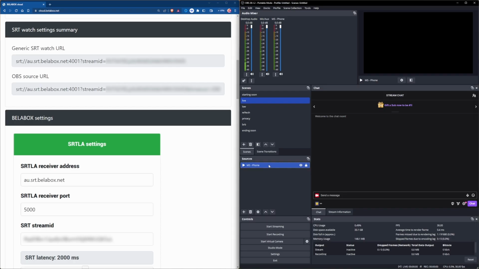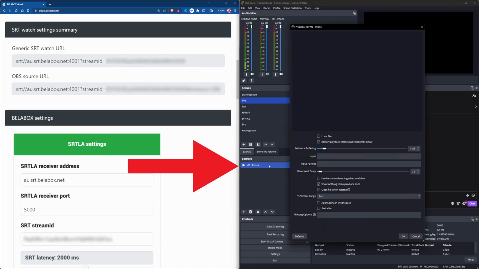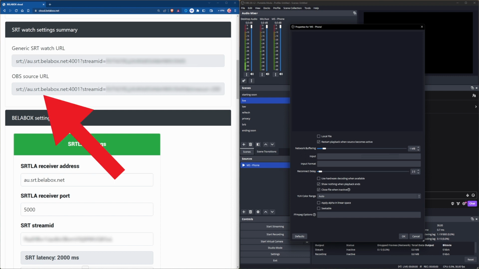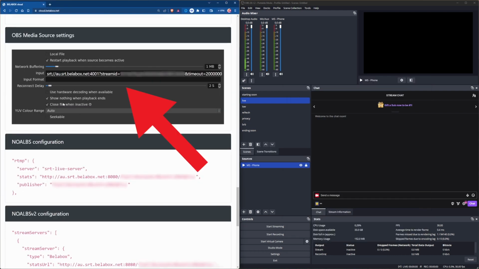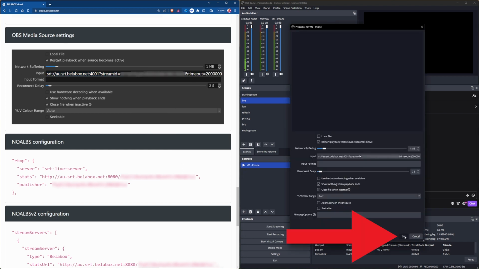Tap to save. Let's jump back over to OBS, open the properties for the media source from earlier, then copy the OBS source URL from the SRT watch settings summaries on the BELABOX CLOUD website. Paste that into the input field of our media source. Quick side note, I really like how this input text example in the OBS media source settings section isn't just a screen grab, but can be copied as well. Click OK.